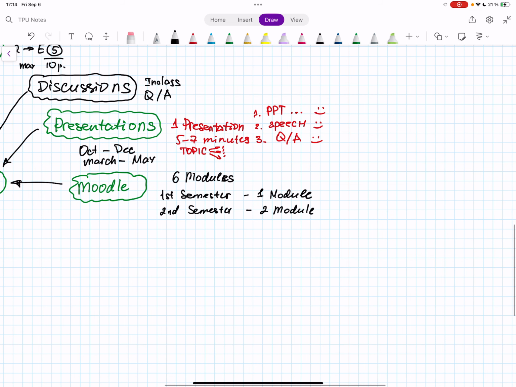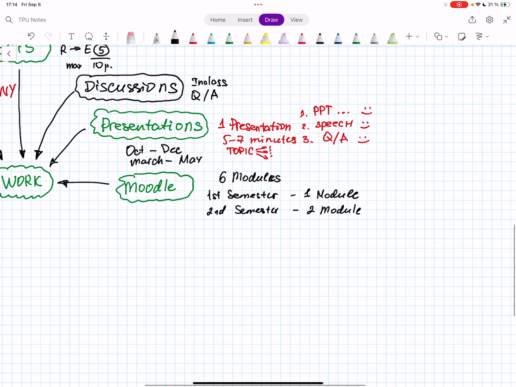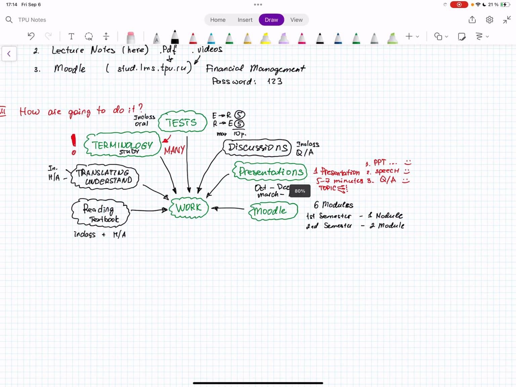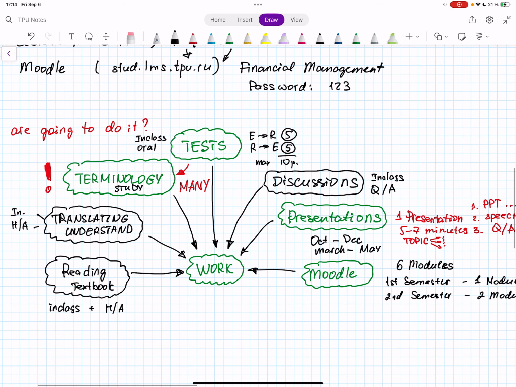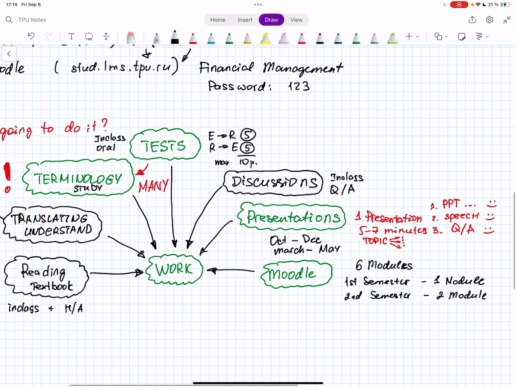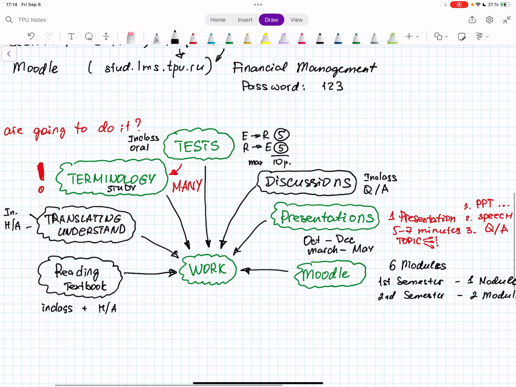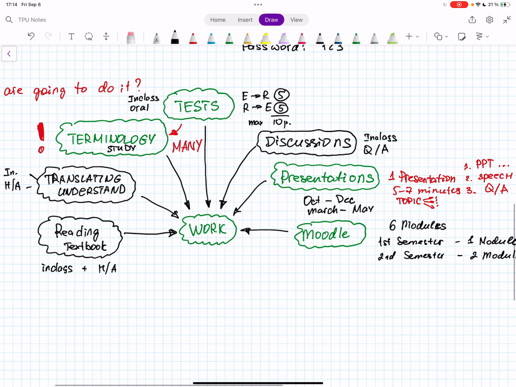So that's what you will do. Okay? So now we answered another question: how are we going to do it? We will read, we will translate, we will understand, we will study terminology, we will have many terminology tests, we will have discussions in class, you will prepare a presentation, and you will need to complete Moodle.